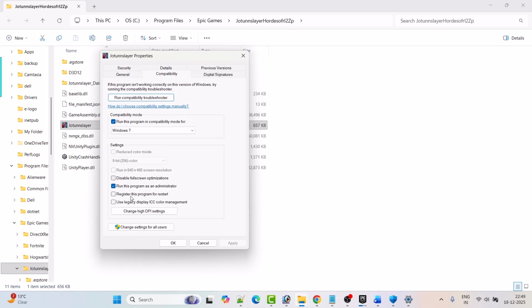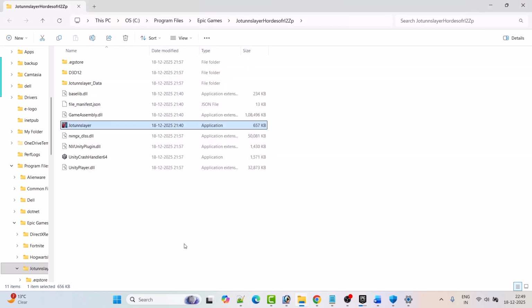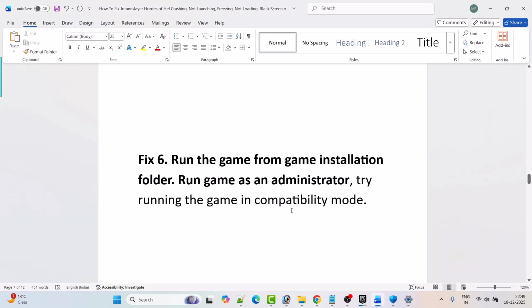If it's still not working, then check mark disable full screen optimization option as well, then hit apply, OK, and then launch the game and check. Now if still your problem is not solved, then untick all these 3 boxes from the compatibility tab, hit apply, OK, and then follow other fixes mentioned in this video.